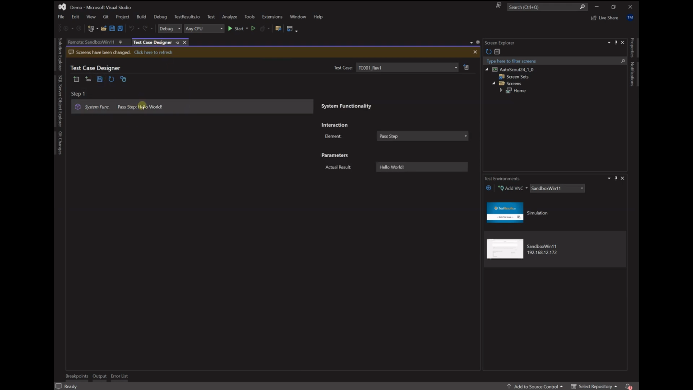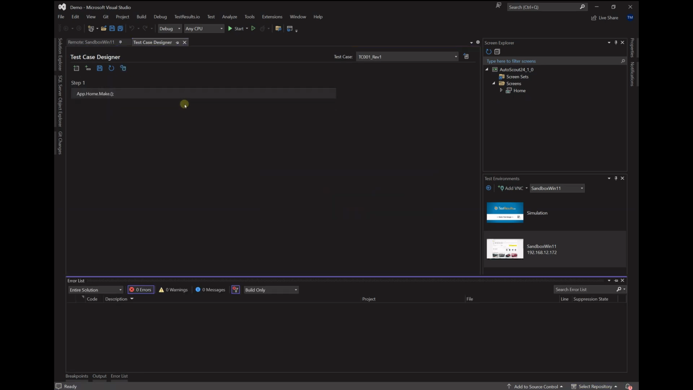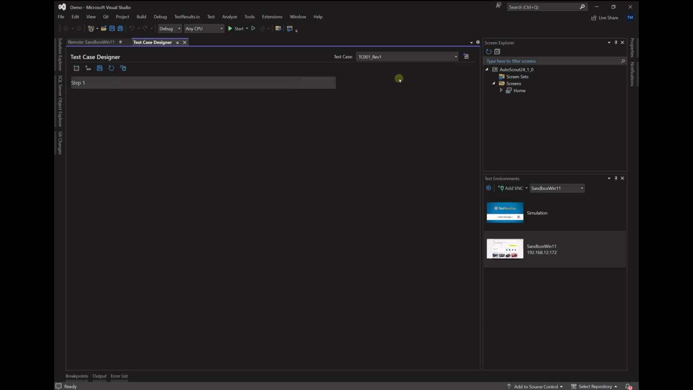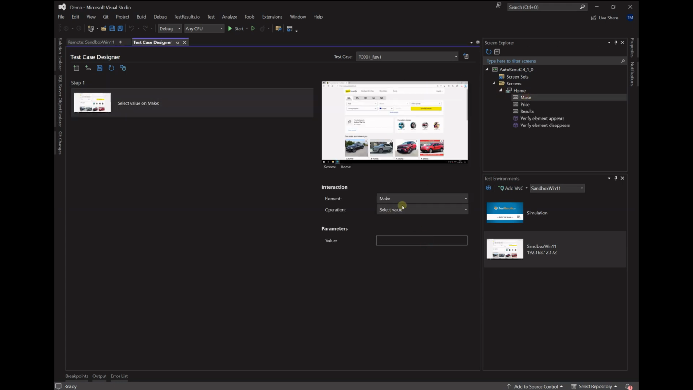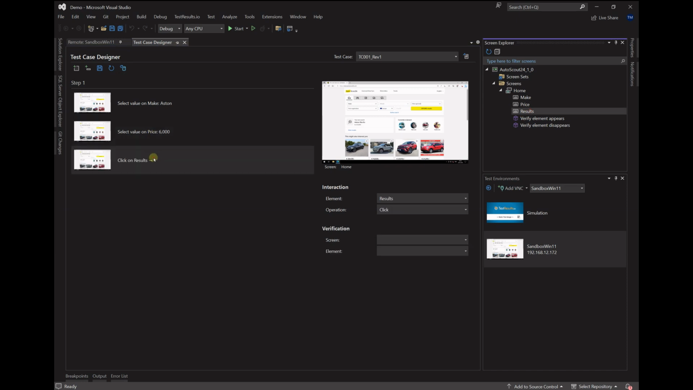Now we switch over to the test case designer. Here we remove the Hello World step by pressing Delete, and we start adding new steps. So what we want to do is we want to select the make, and we want to rebuild the model first. Don't forget that. Then we want to select make. So you can already see select value is pre-selected, and we go for Aston. Then we want to have a price tag. It's around 6,000 euros. That is what I can afford. And now we have the results as well.